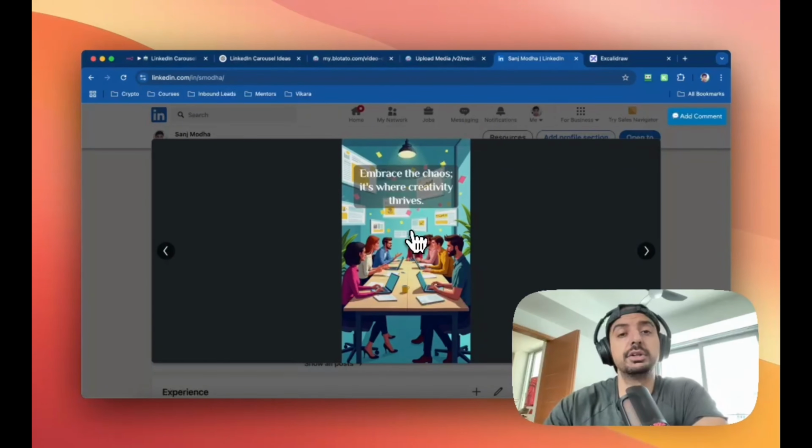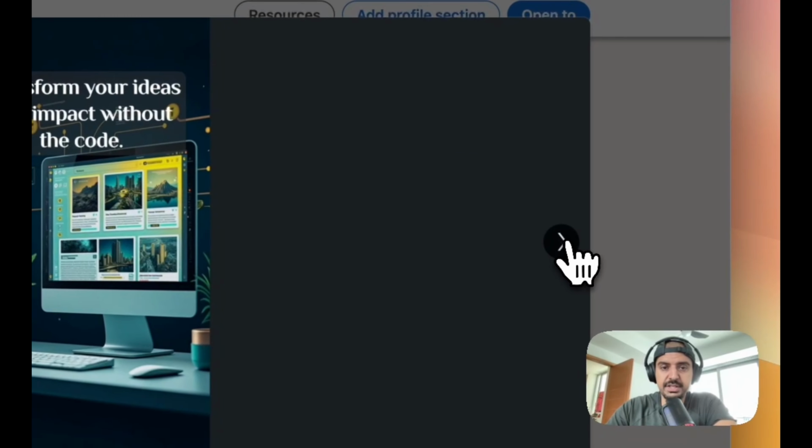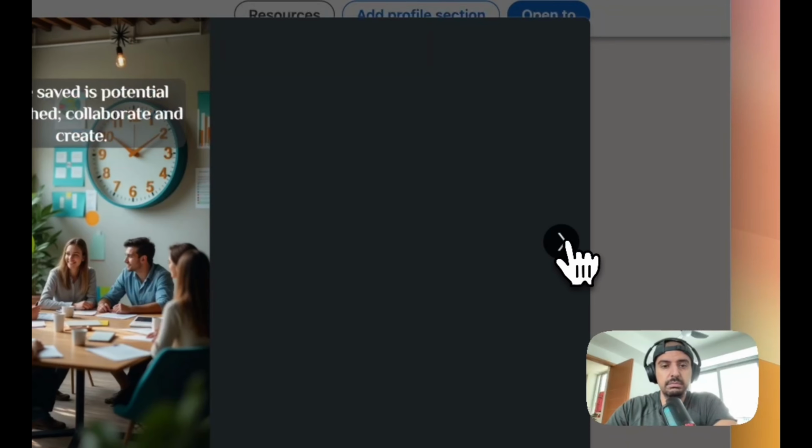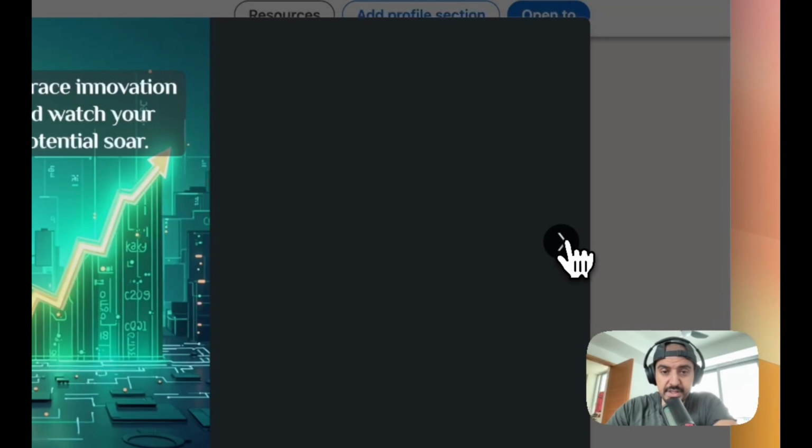Okay, but there are a few, and I'll show you how you can test these. So this is what it looks like. It's actually created the background. It's created the text here, and if I go through this, it's not bad, right? It's all completely automated.